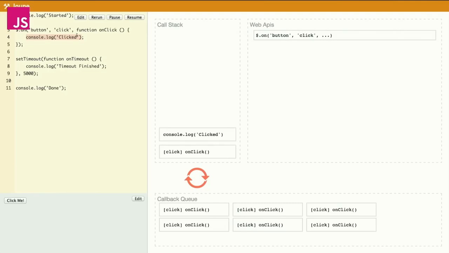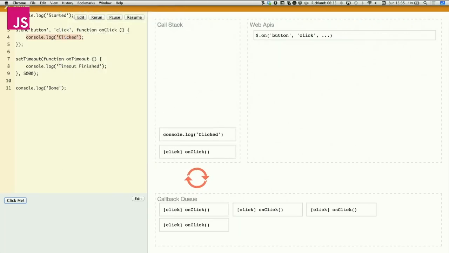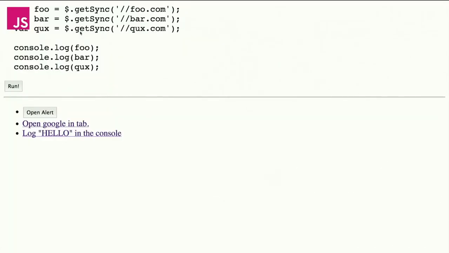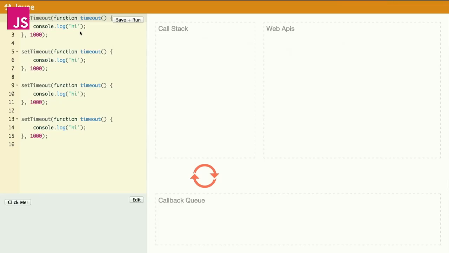I have a few more examples I want to run through here, except I don't know how to see tabs. So let's just see if I can find it. There we go. OK. So I'm just going to run through a few examples just to talk about a few things that you might have run into and not thought about with async APIs.